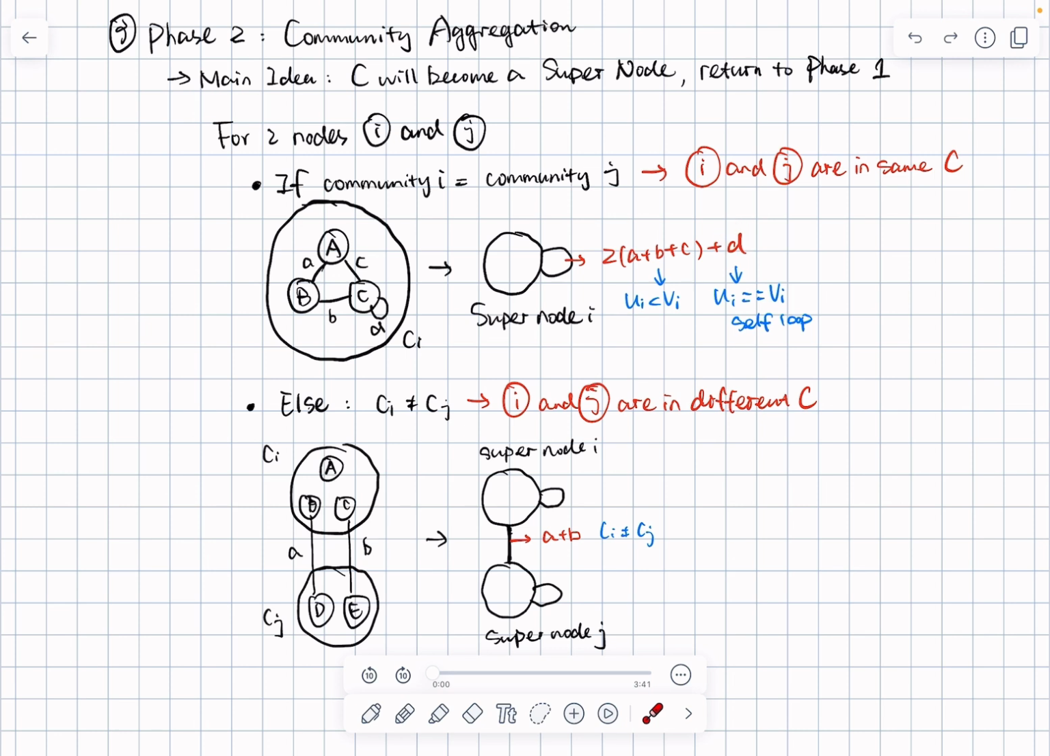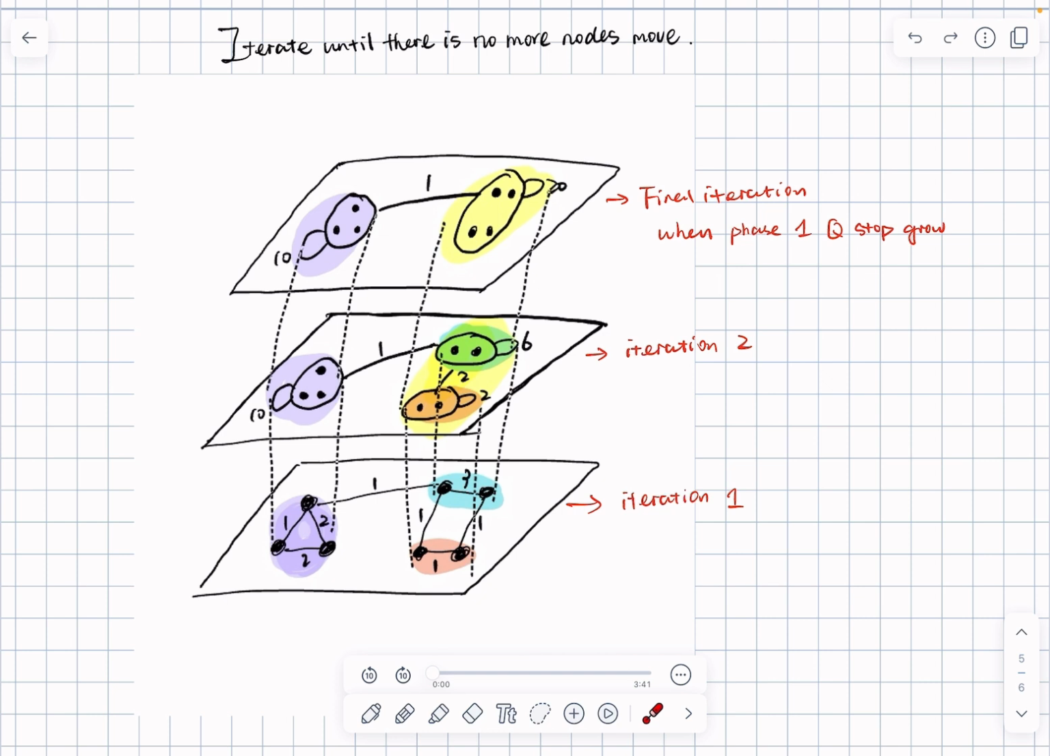And otherwise, if I and J are in different communities, the edges between the supernodes need to be aggregated. So the edge weight equals the total weight of edges between the two different communities. In this example, the edge weight is A plus B. Combine phase 1 and phase 2 all together. Repeat phase 1 and phase 2 layer by layer. Each layer compresses the graph more. So the final result is when no more nodes move or modularity Q stops growing, that's the final community structure.